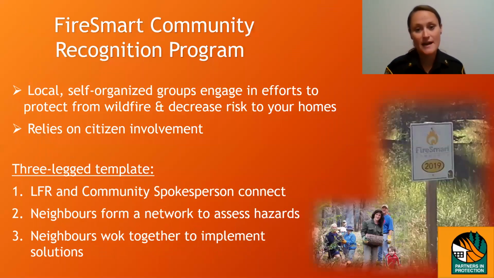So this program is designed to encourage local self-organized groups of neighbors to implement solutions for wildfire safety by engaging and supporting homeowners, community leaders, and other residents in shared efforts to protect people and our properties from wildfire. Citizen involvement is the cornerstone of the FireSmart Canada Community Recognition Program. So as participants in the program, you and your neighbors will learn how to decrease the risk of losing your homes and how to best protect yourselves in the event of a wildfire, as well as gain useful knowledge and skills to prepare for a wildfire before it actually occurs.